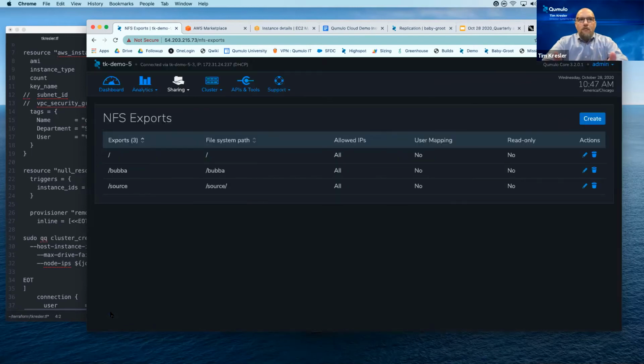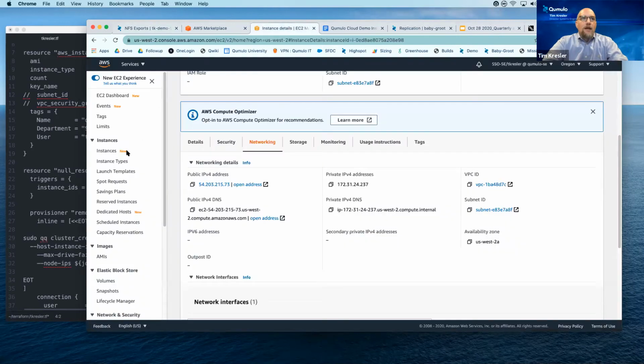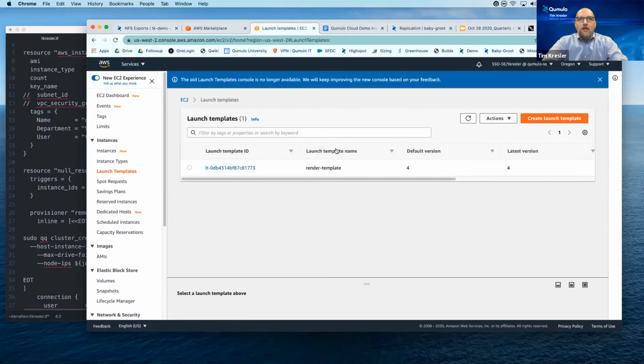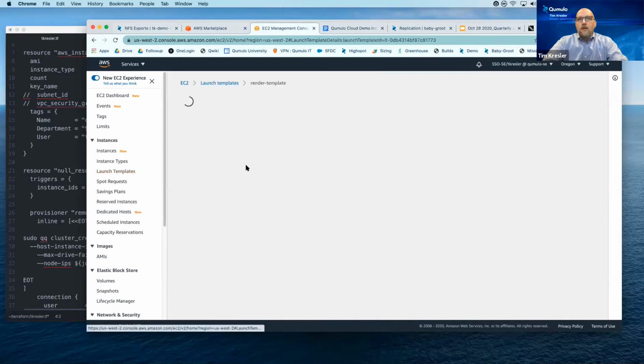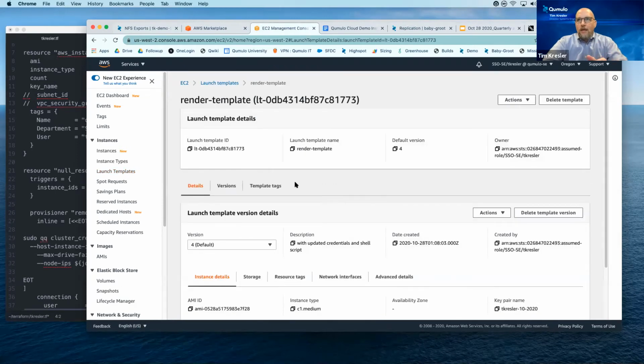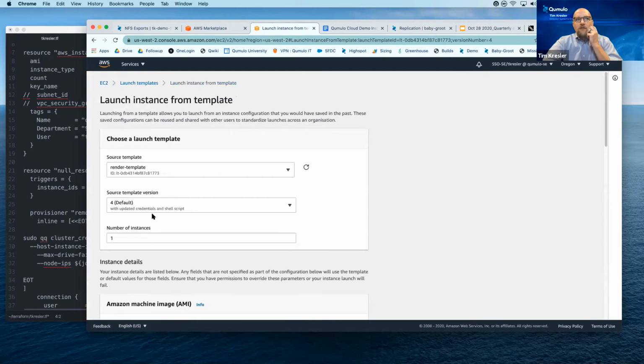And now all of a sudden we have an NFS mount that we can use to manipulate that data and work with it, whatever we might need to do. If we flip back over to AWS, I have a launch template that I can use to generate workers that will generate load against this cluster, right? So here we go inside of this launch template. We're going to launch instance from the template.